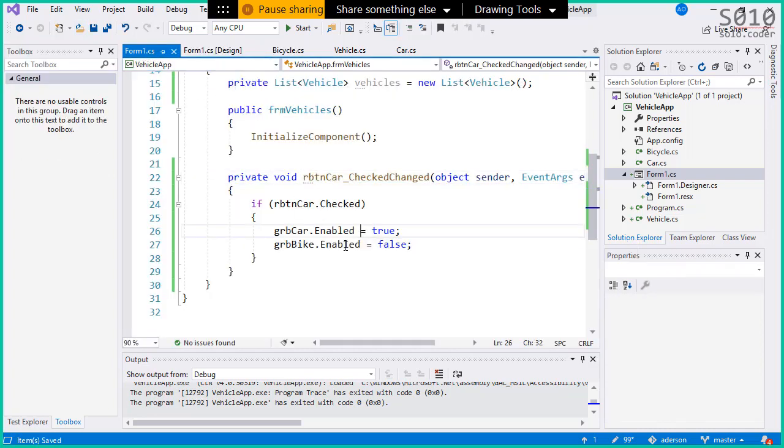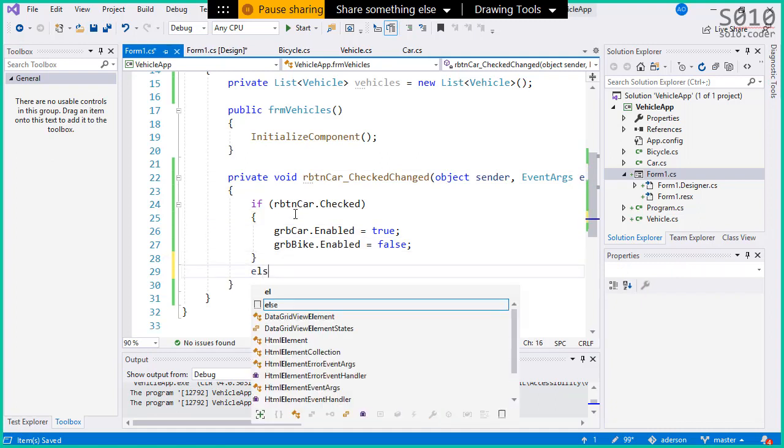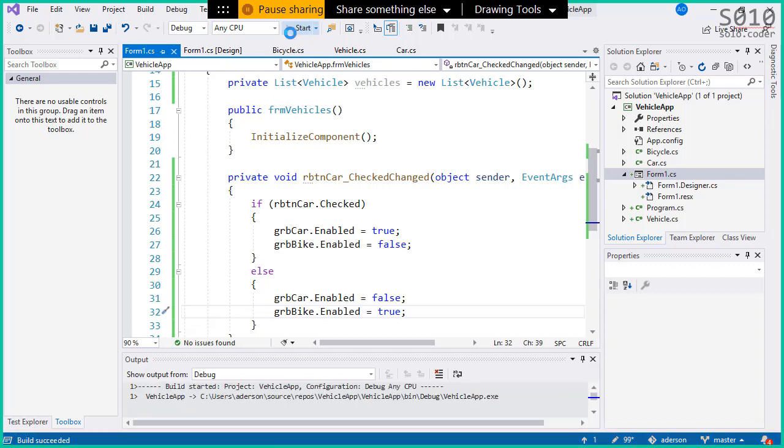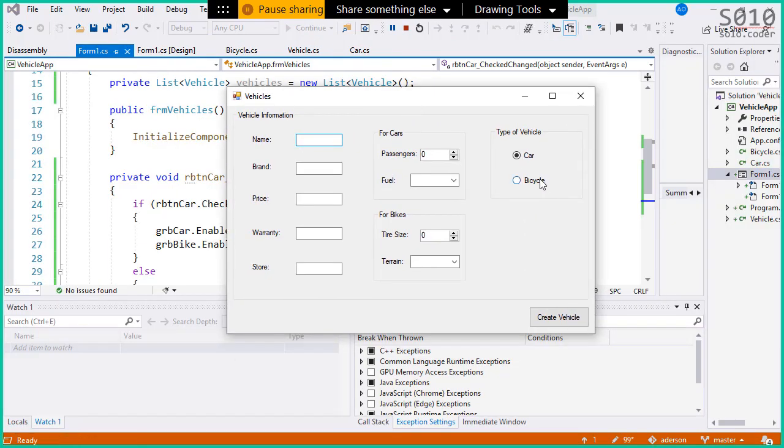Okay, so this is the if. Now we have an else statement. In the else statement, we're gonna do the opposite. We're gonna disable car and enable bike. Let's see how this goes. Look, if I click bicycle, car, can you see that they are disabling and enabling? Can you notice that? If car is selected, the one on top is enabled, the one on the bottom, disabled. If bicycle is selected, bicycle enabled, car disabled. That's the idea. That's what we just did. Does that make sense?